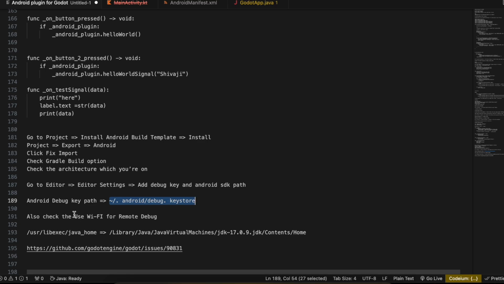I have also checked the Wi-Fi option for remote debugging inside Editor Settings, so that I can do Wi-Fi debugging, because my Mac OS does not support USB, like my Android has.